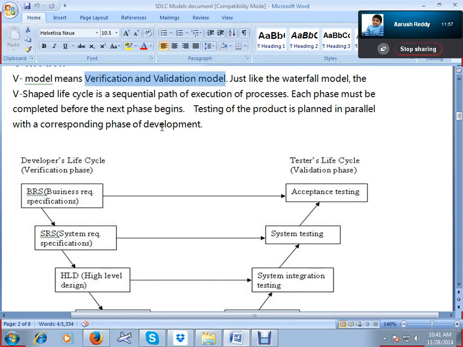It is exactly the same as the waterfall model, but only one difference: testing and development will happen parallelly. V-shape life cycle is also a sequential path of execution of process. Each phase must be completed before the next phase begins. It's also the same as the waterfall model, right? Testing of the product is planned in parallel to the corresponding phase of development. This is different.